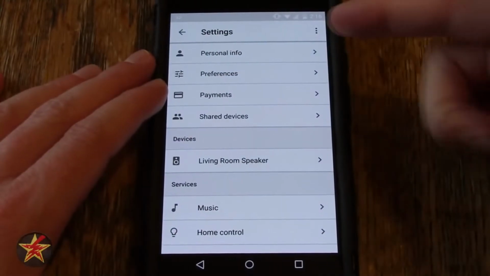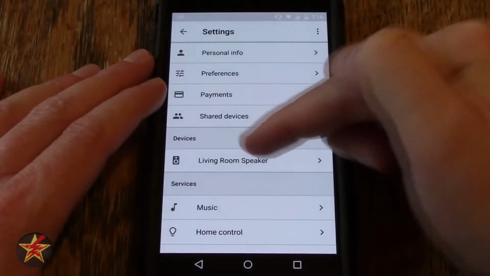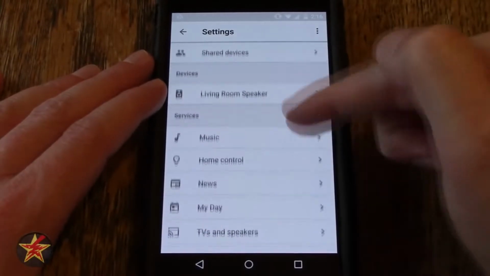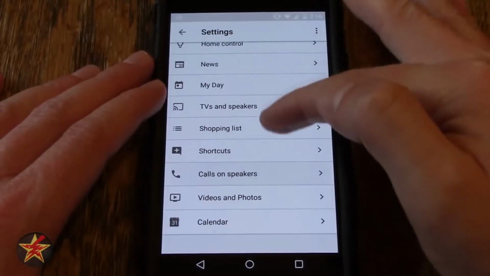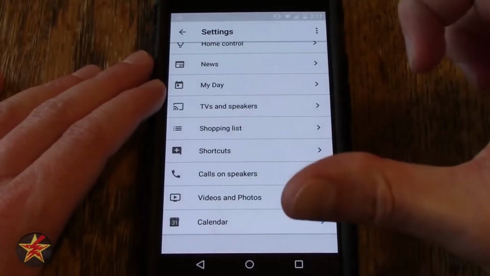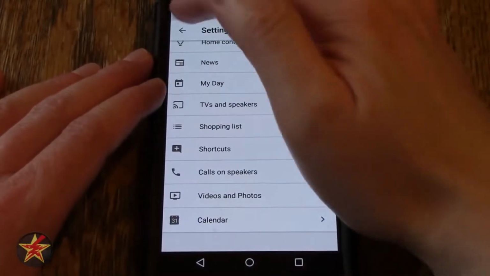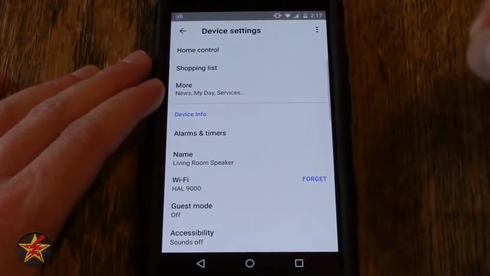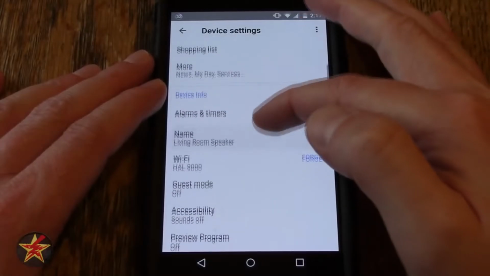More is just that. It's going to ask you personal information, preferences, payments, shared devices, devices listed, music, home control, news, My Day, TV speaker. All of these are ways that you can personalize the use of the Home Mini to you. Now, there's a lot of sensitive information in there, so sadly, I will not be walking you through that, but know that's where you go to get that information.